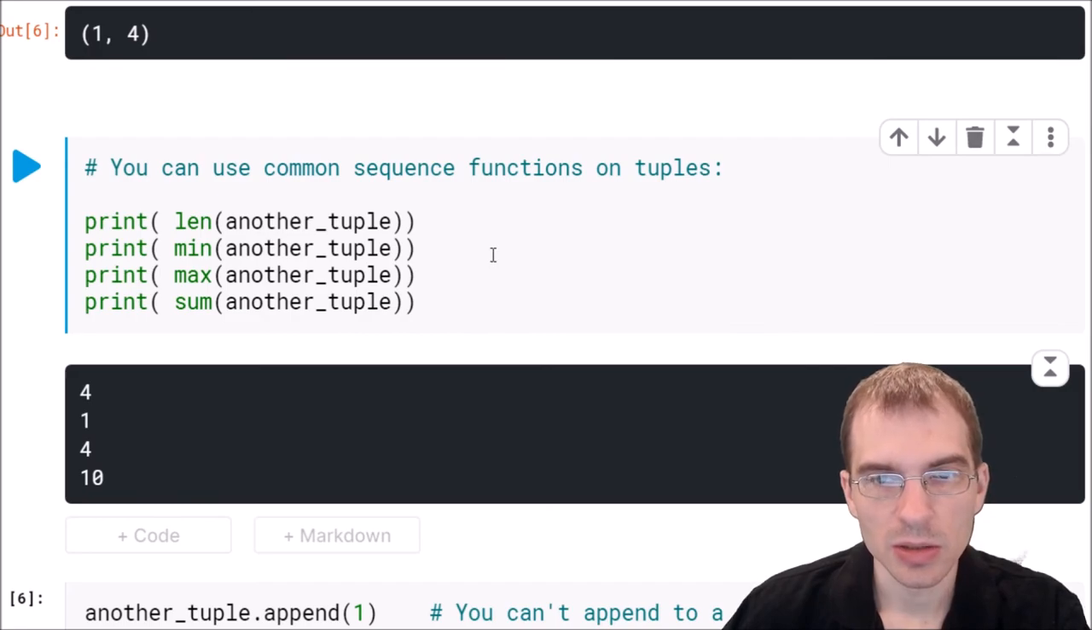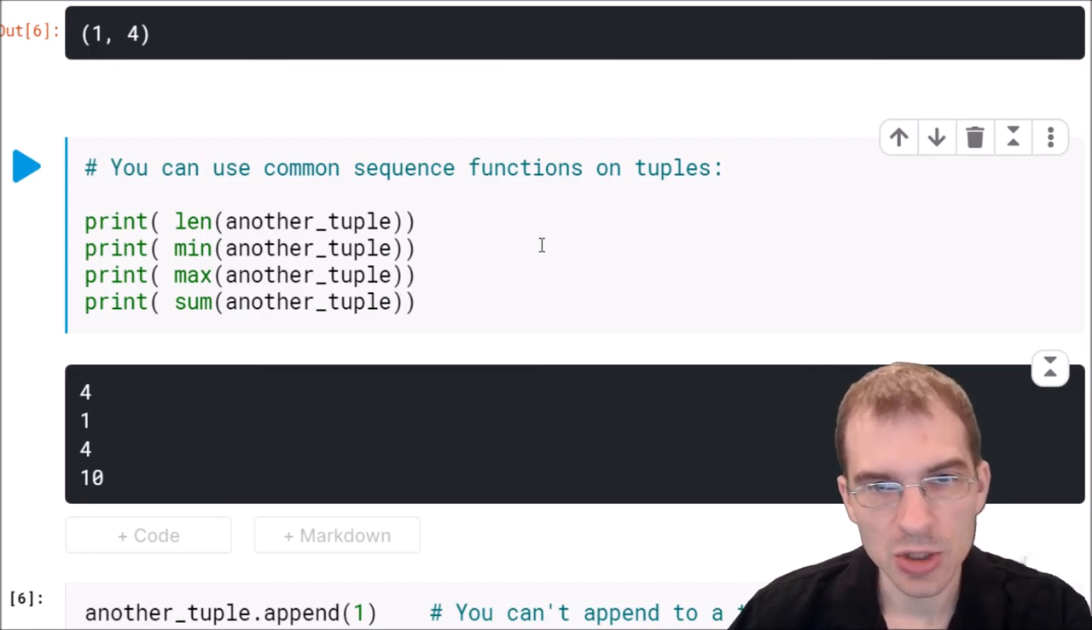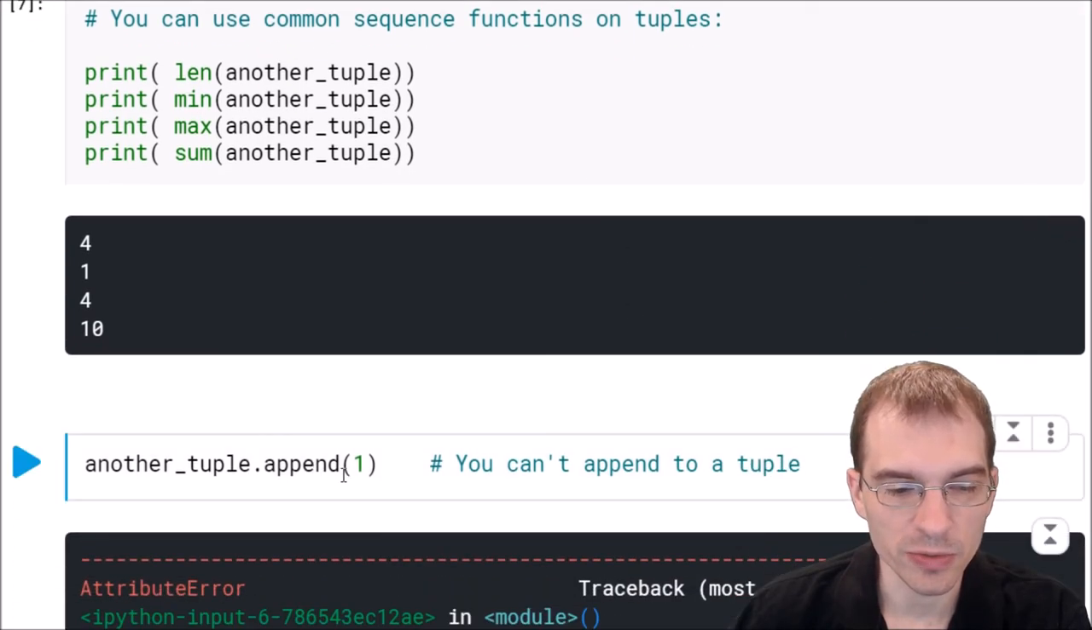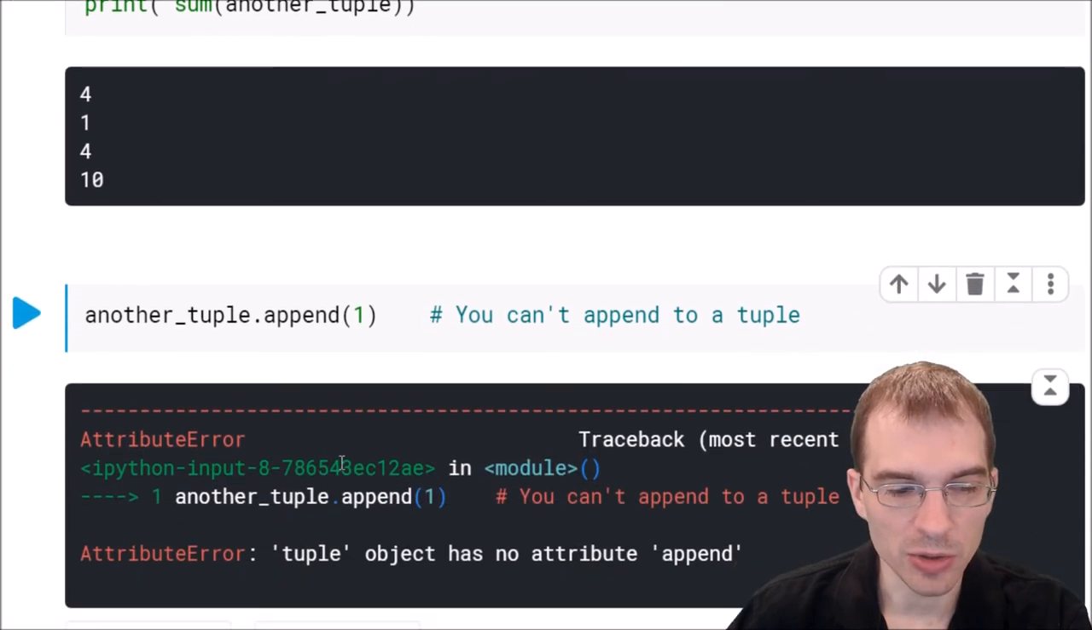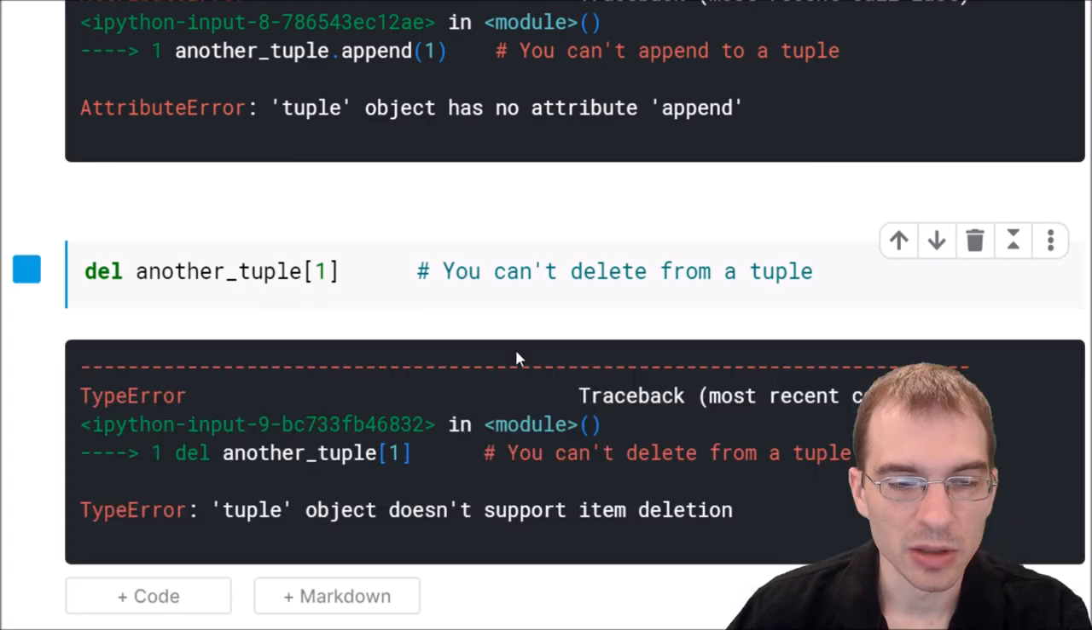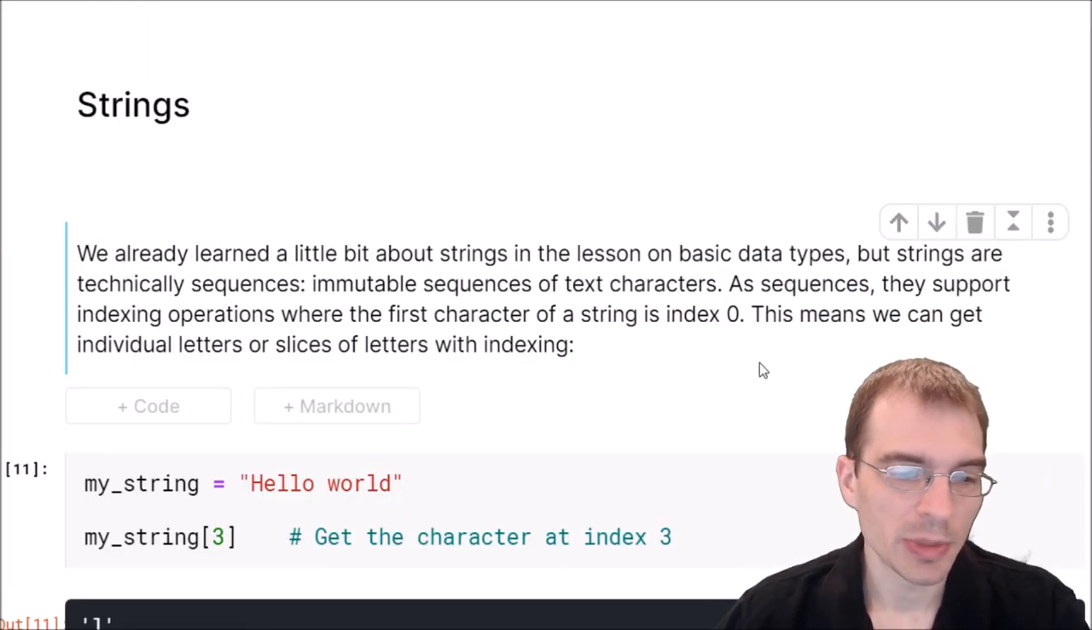And since tuples are immutable, you can't actually add or remove things from them. So certain list functions like append, which adds something to a list, that will not work with the tuple. So if you try to, for instance, append a value to it, you're going to get an error. And if you try to delete from a tuple, again, you're going to get an error because you cannot change them. Now we'll move on and talk a bit about strings.